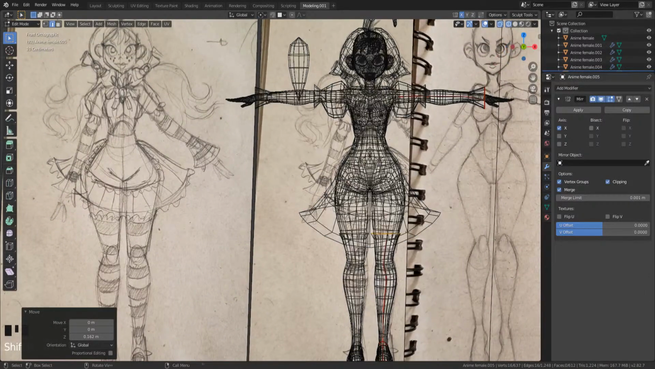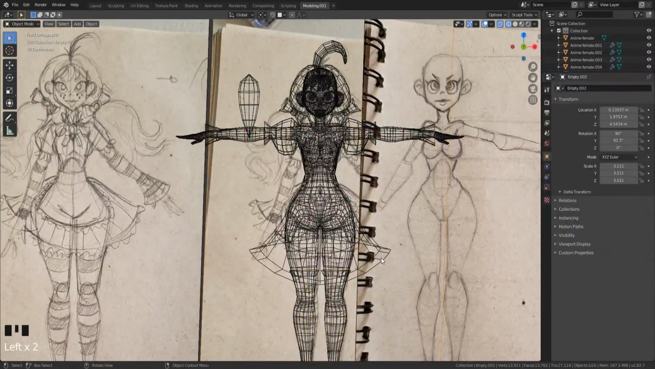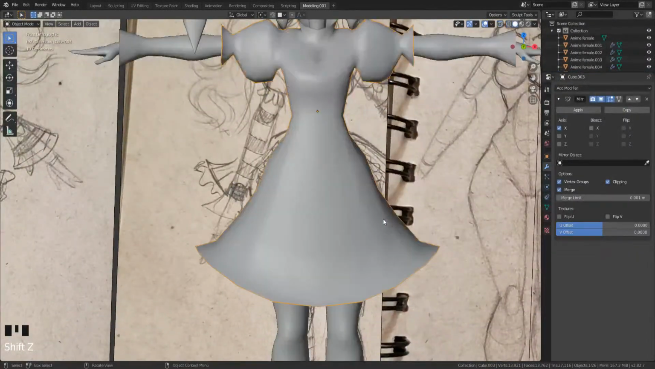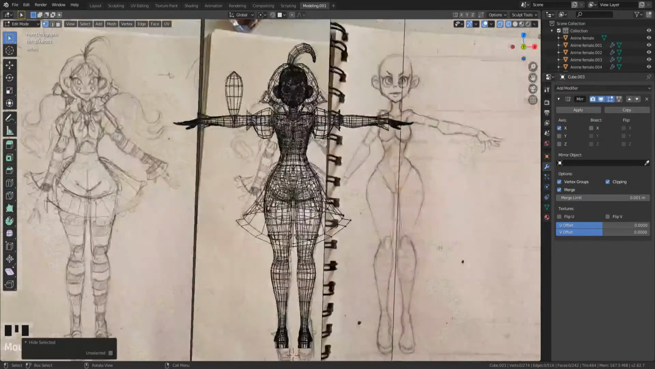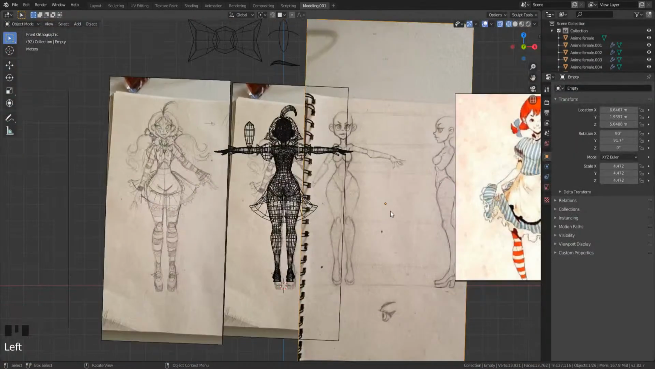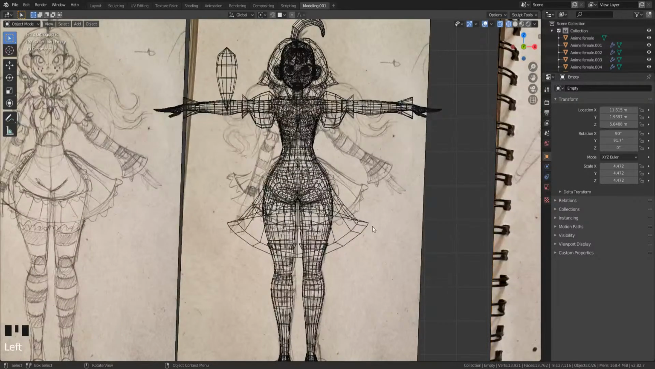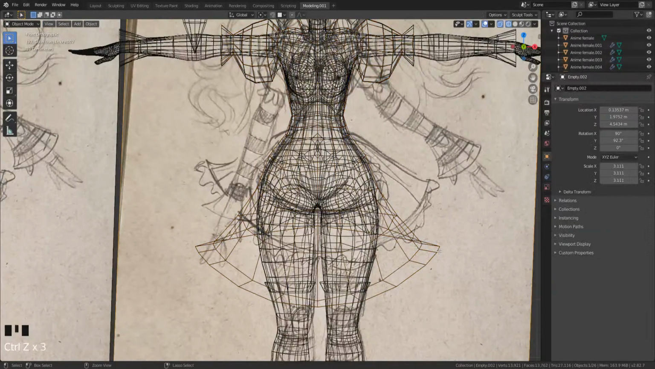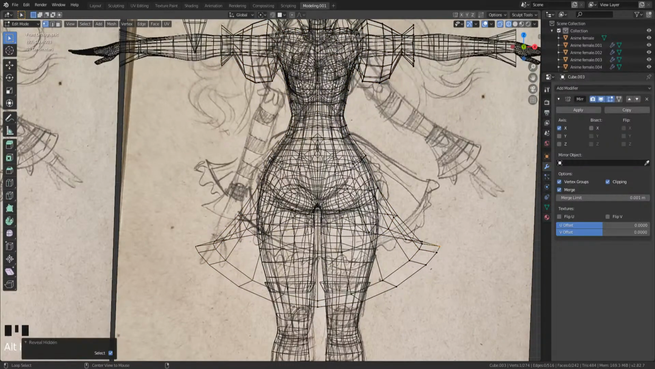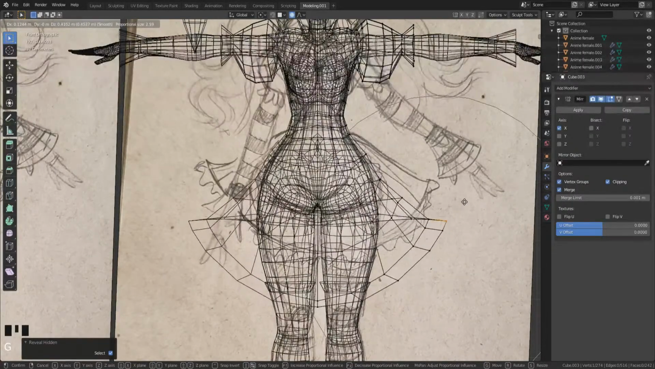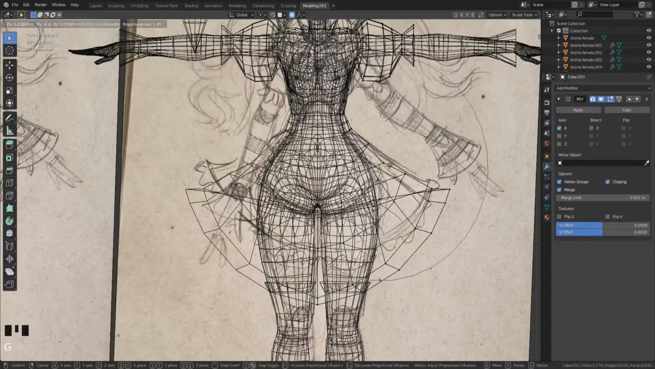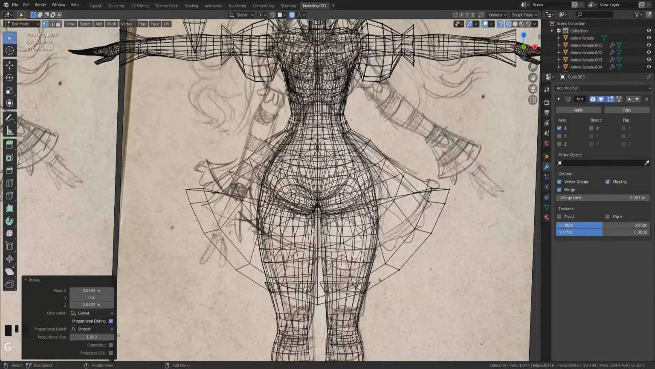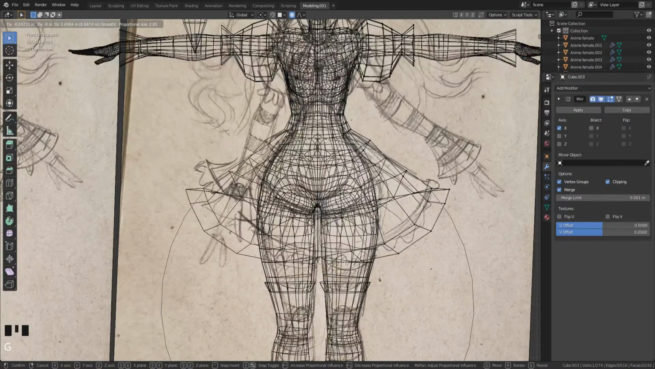And actually, as I'm looking at the reference, I've been doing the dress and ignoring the reference of the proportions of the dress. Oh, I know why I was ignoring it, because this reference was in the way and it was covering. Okay, proportional editing, and let's move the dress a little bit up. Little by little, because I already made the dress, so I don't want to mess it up.